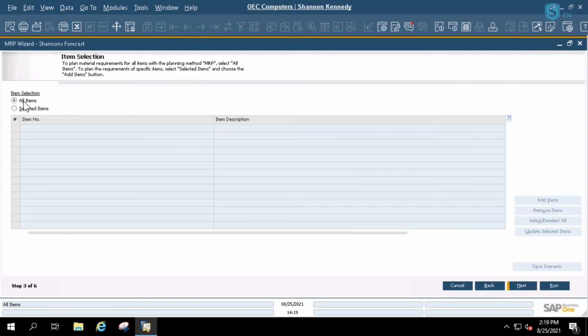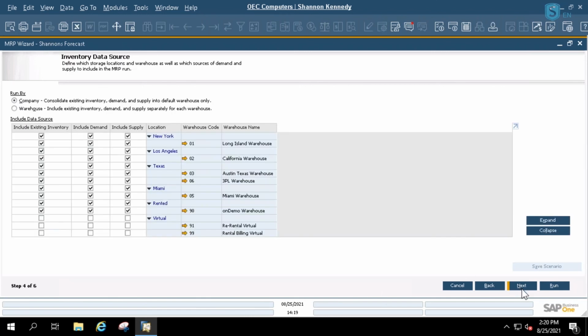Now on to our next selection here. We can do selected items, which allows you to add specific items to this MRP wizard run, or we can select all items. I'm going to leave it on all items here because we're going to select the forecast. The forecast is what's going to tell the system what items I want to look at.